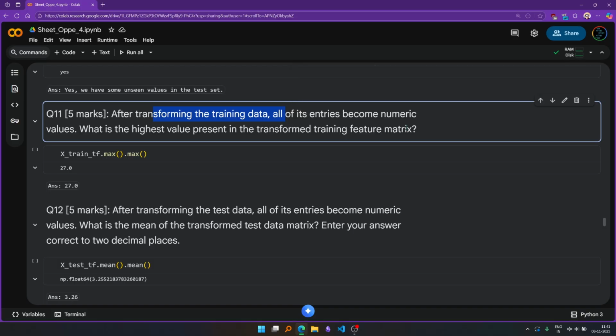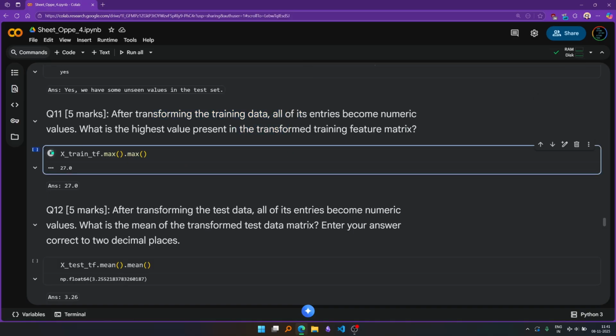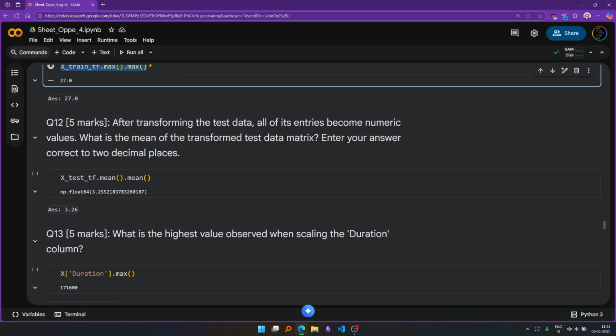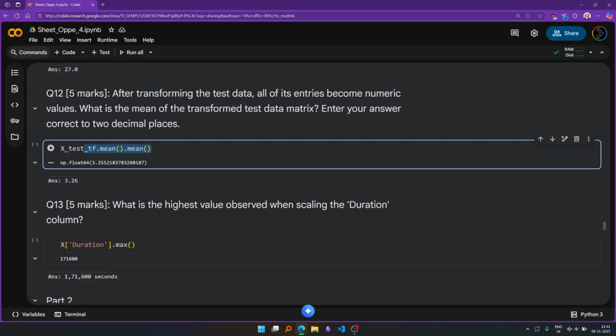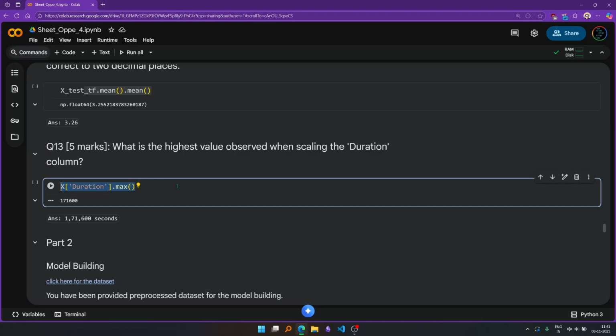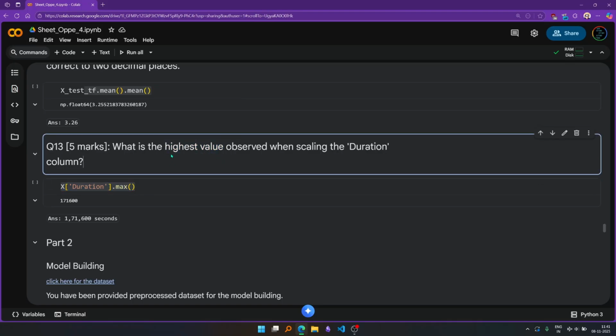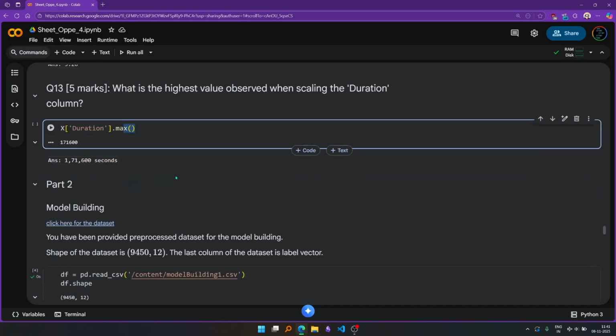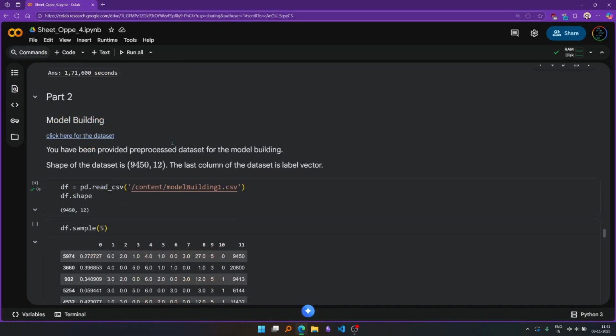After transforming the test data set, they have asked us the highest value present. So for the highest value you can just do max dot max dot max. Basically, this will return the maximum value for each column, and we then take the maximum again, so it will give the final maximum value. And similarly, instead of the maximum value, if we have been asked the mean, it will be dot mean instead of dot max. And we have been asked the highest value observed when scaling the duration. We can just do X duration dot max. Okay, highest value. Remember highest value, so you need the dot max. So that's it. You just got the final answer.